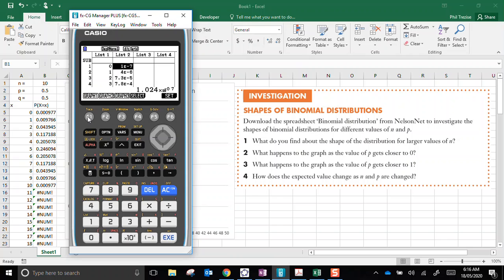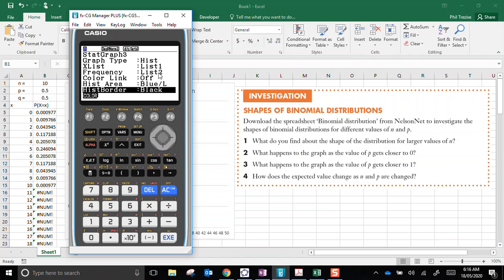Now I can do a graph with F1. Always check the graph setting. There are 3 different stats graphs that you can preset. Let's check the settings, and I usually leave graph 1 as a scatter chart for XY data. Graph 3 I've set to be a histogram. The X values are stored in list 1, that's the numbers 0 through 10. Then the frequencies, or the heights of the blocks on the histogram, will be the probabilities in list 2. That's all I really change. I don't change the default colours and so forth.